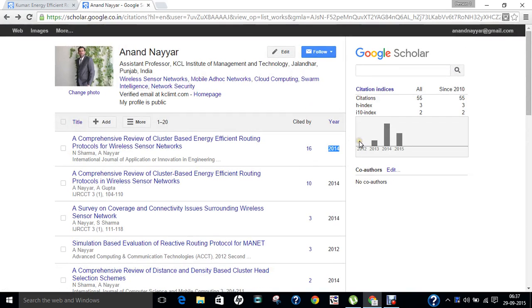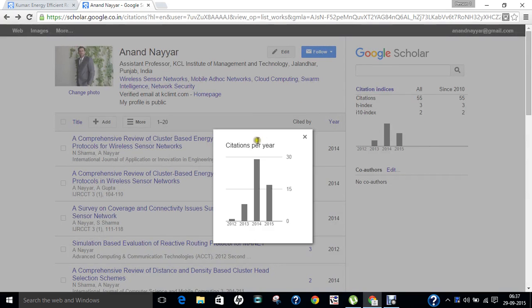Now, this is the graph in which I can say that in 2012 I got only 1 citation, and in 2013 I got 8 citations. My citations were bumped up to 29, and till date I have 17 citations to my research work. This is basically the graph. You can even click on this graph and you can find a very cool graph coming up.